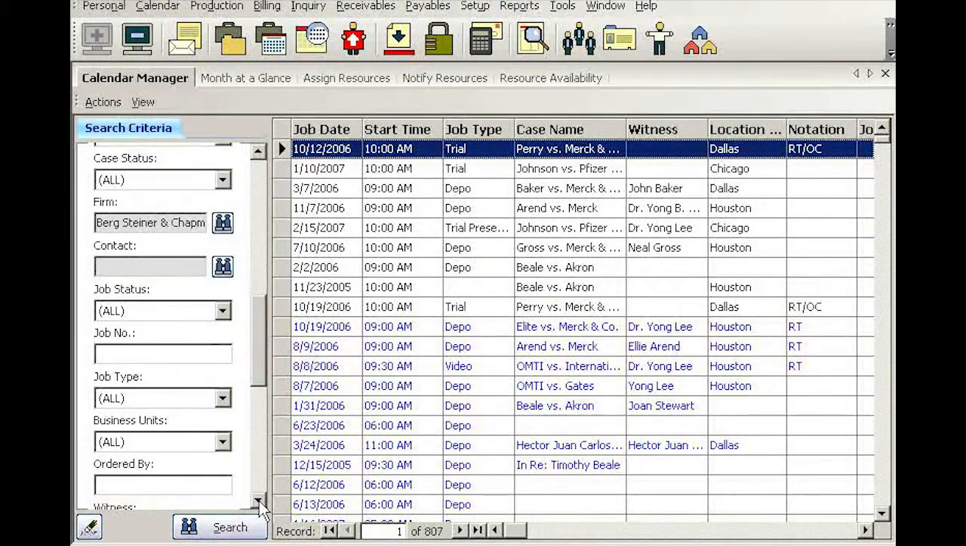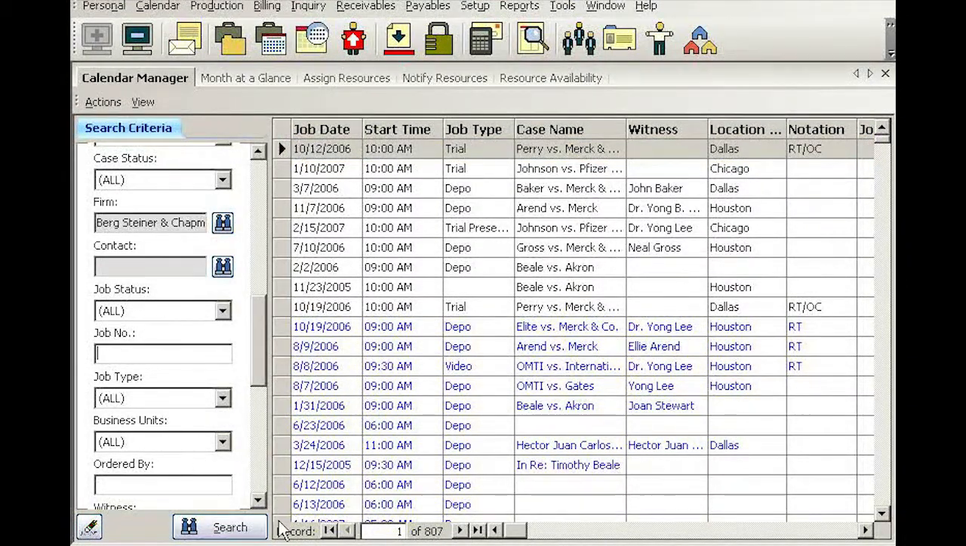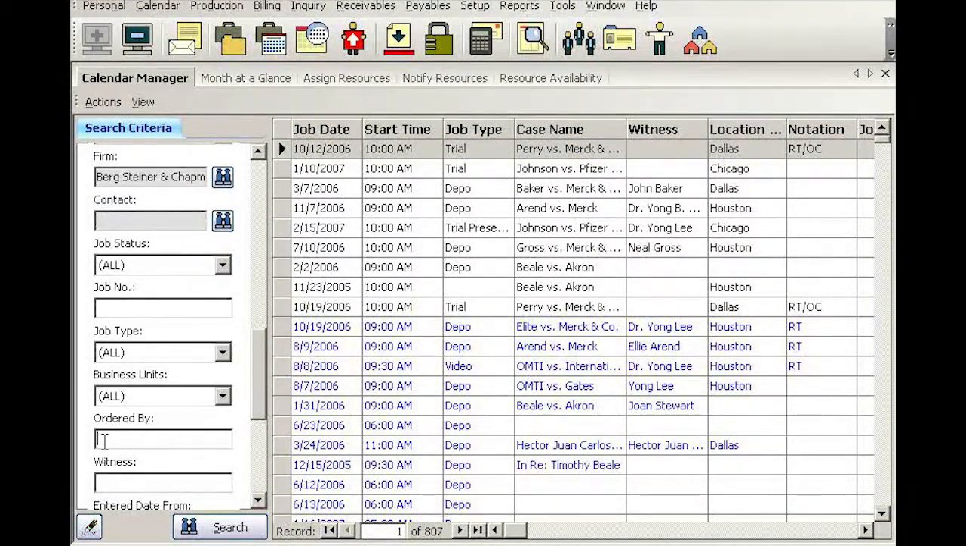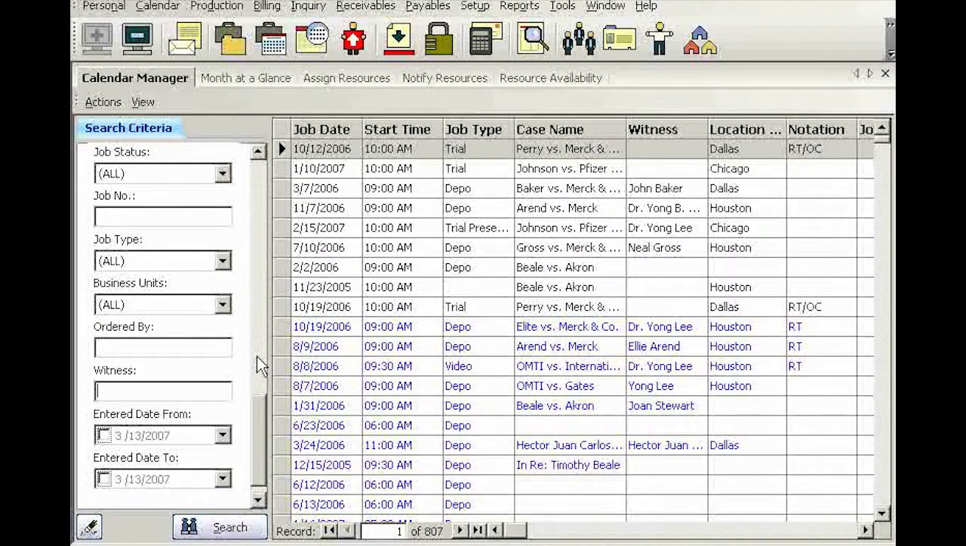If you scroll down a little bit, you can search the calendar if you know the job number, or who ordered it, ordered by, or the witness name. For example, if the witness is on the phone and saying, I am Dr. Yong Lee, I need to know where to go for a depot, then you can also search your calendar using the witness name or part of the name.